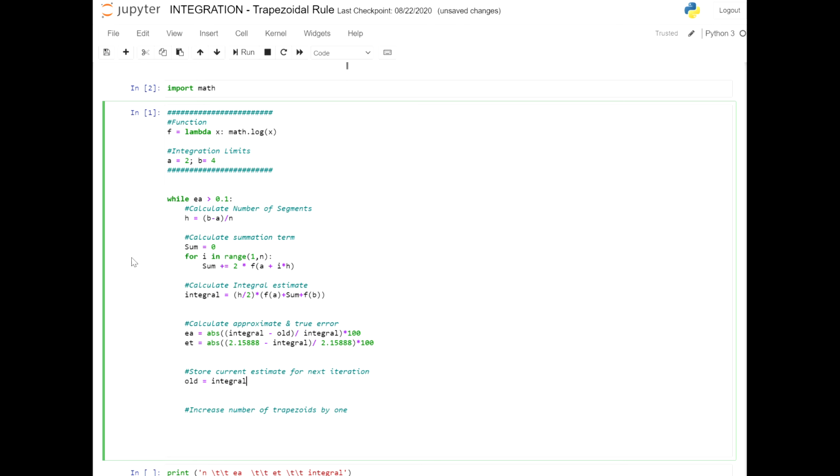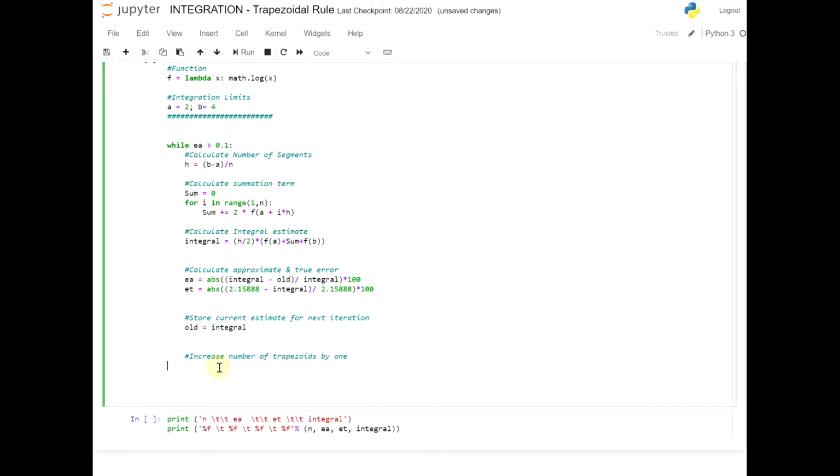And also, before we go to the next loop, we're going to have to increase the number of trapezoids to get a better approximation. So again, either you can do n is equal to n plus 1, or I'm just going to use the shorthand notation plus equal to 1. So at this point, we are done with the code.